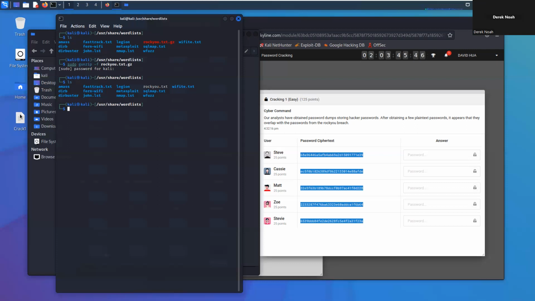All right. So. Okay. Actually, I think I can probably do it from here. So let me pull up. So I want to use the word list to try and crack the password.